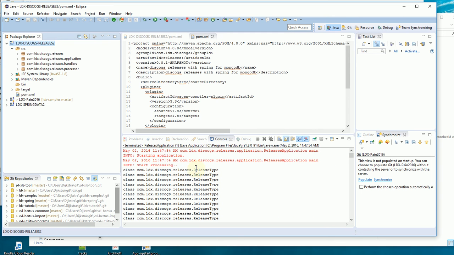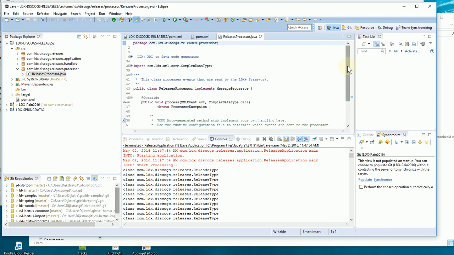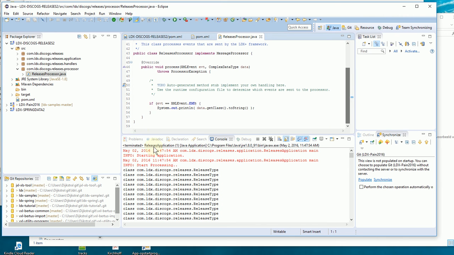going by, and that is the releases type, of course, because that is the one that we configured in the properties file. You see it here. This is the default code that is generated by the code generator, and it just prints out the type of the element, the type name of the element that it receives here. So obviously the obvious thing to do here is change this code here. And what we need to do, we need to process the data element that is coming in.